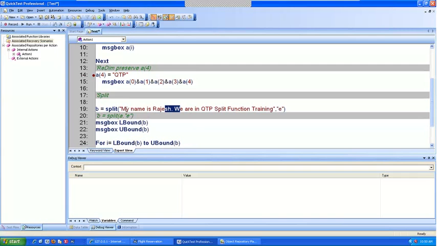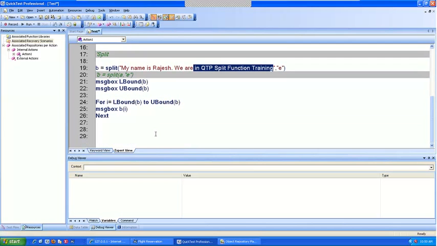So it's like this: 1, 2, 3. So this is not 1, you have to say 0. Then 1, 2, 3, and 4. So you have 4. Instead of me counting this and giving 0 and 4 here in order to print the whole thing, I give L bound and U bound. You getting me?